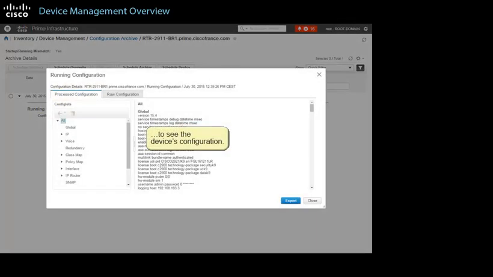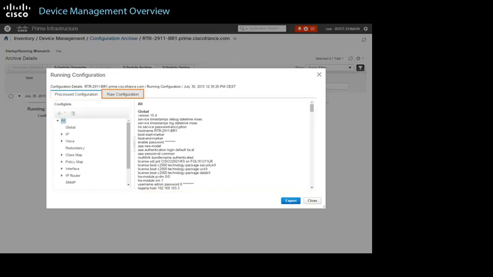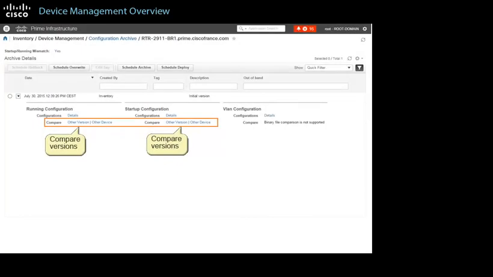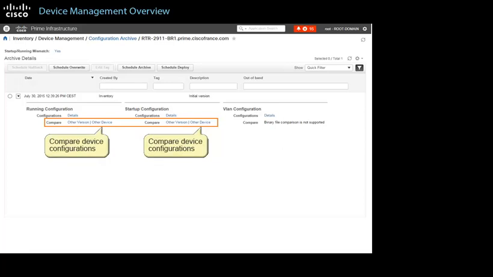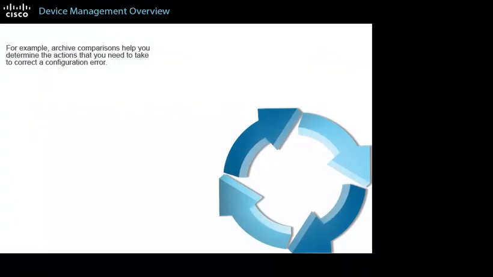To see the device's configuration, you can review the processed configuration, which organizes the data in configuration sections, or the raw configuration. You can compare the device's startup or running configuration versions to determine the changes that occurred between versions. You can also compare the configurations to those of other devices when you're trying to identify differences among them. Performing comparisons supports activities such as evaluating configuration changes or troubleshooting. For example, archive comparisons help you determine the actions that you need to take to correct a configuration error.